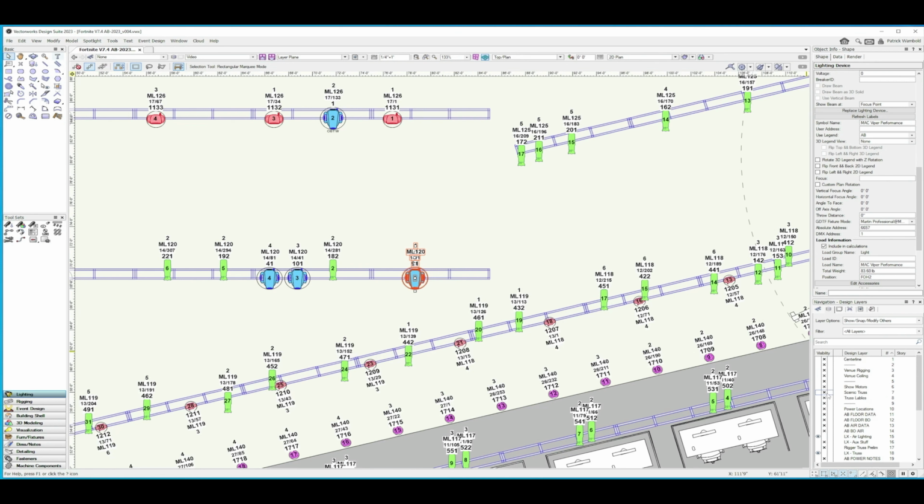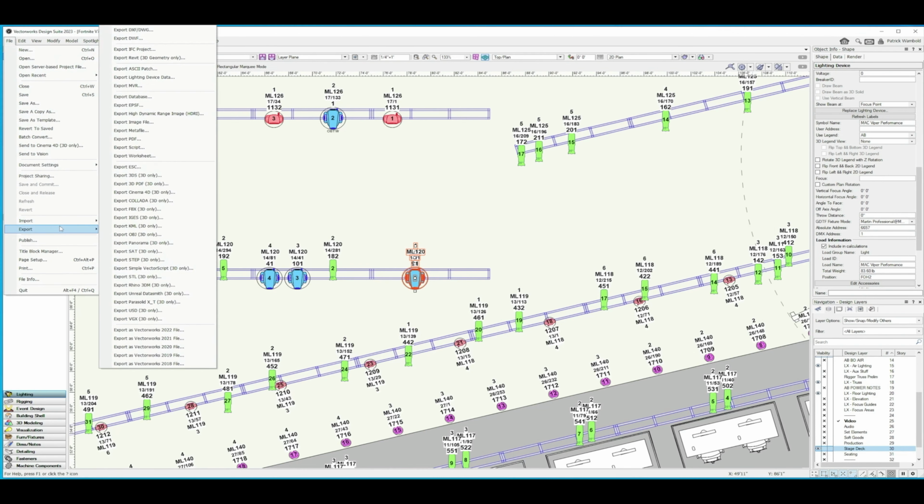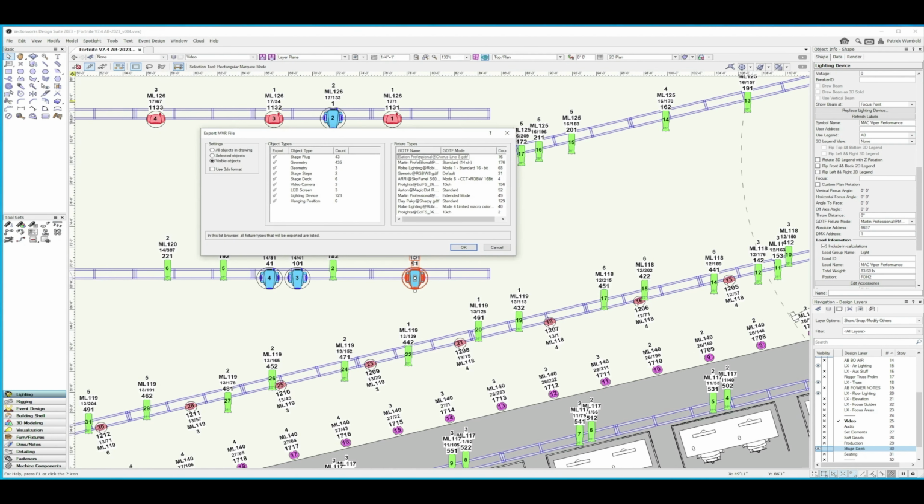When you go to export, it's only going to take into account visible layers, which is super handy, especially if it's organized well and you can quickly screen what it is that you do and don't want to export. When I go to export the MVR file, I actually even get more screening options here. So I can say, do I want to do visible objects?